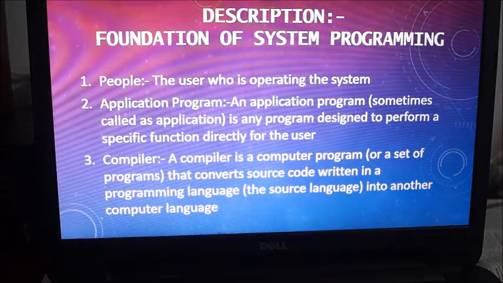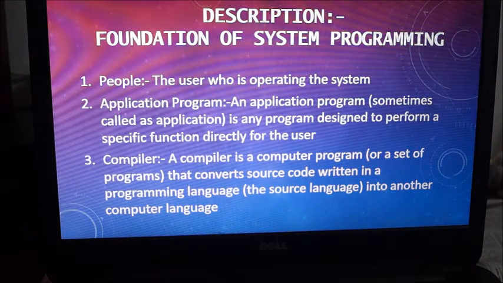Now, description, foundation of system programming. It contains a description of the diagram which will be helpful for writing in the exam, because this question may come for 7 to 8 marks in RTMNU. This is generally a repeated question. So let's continue.